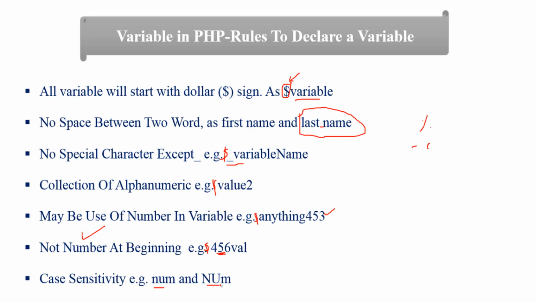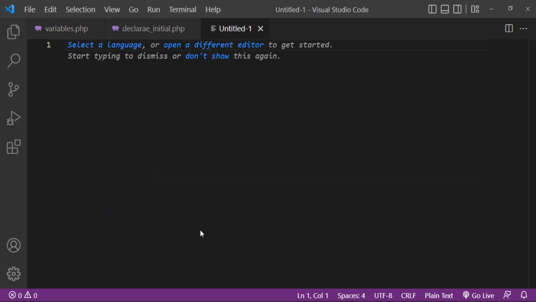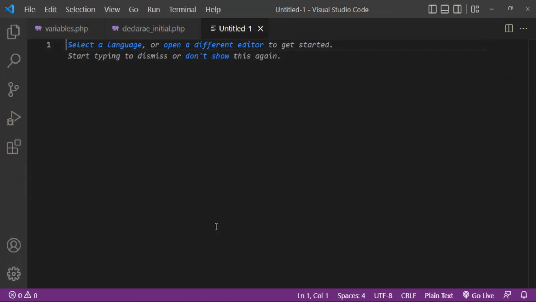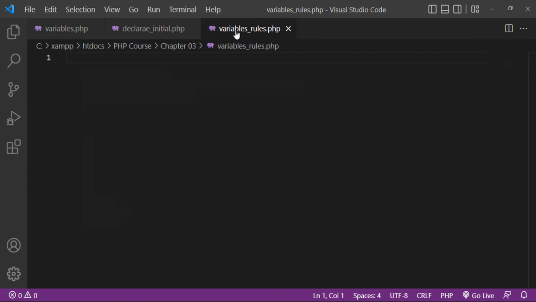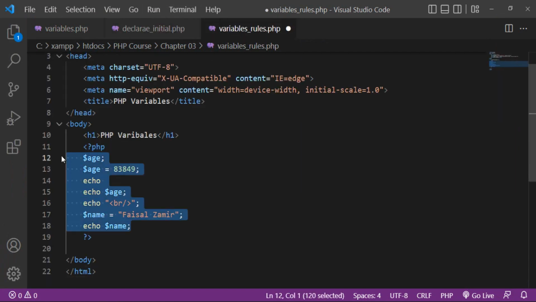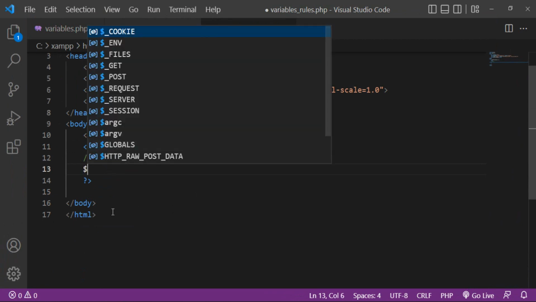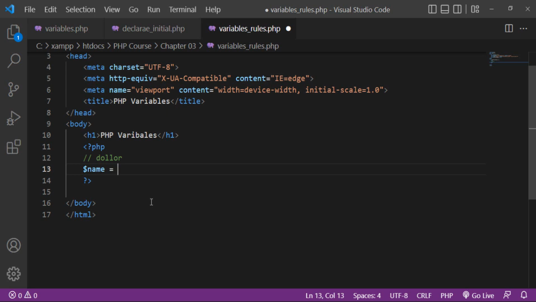Now I will provide different examples in Visual Studio Code to clear your concept. In Visual Studio Code, just create a file and save it as variables rules PHP. Copy and paste your basic structure. Now, what we have to do? First rule, for example, the dollar sign. If you want to declare any variable, you have to put a dollar sign at the start. This is clear because we have discussed it many times in previous classes.